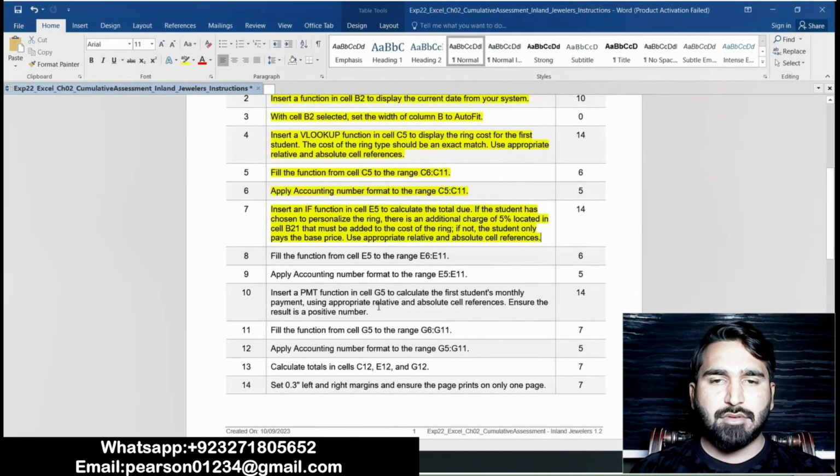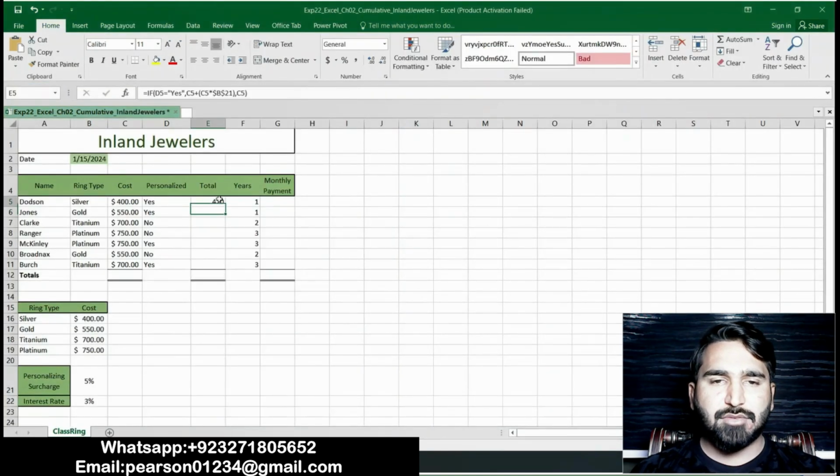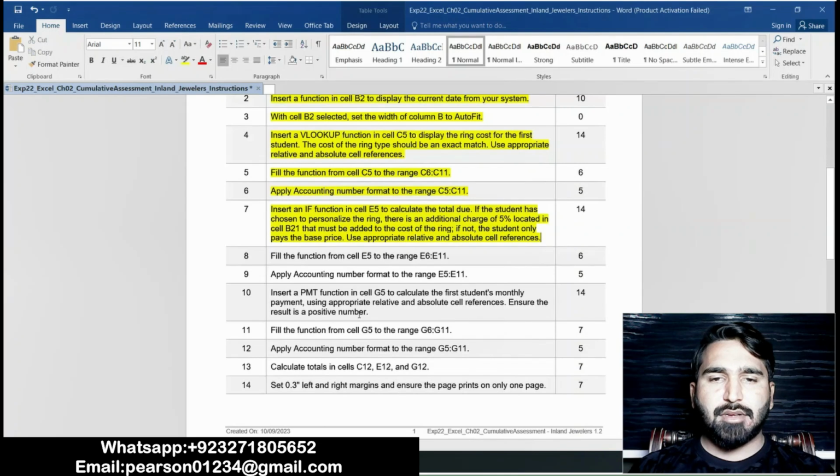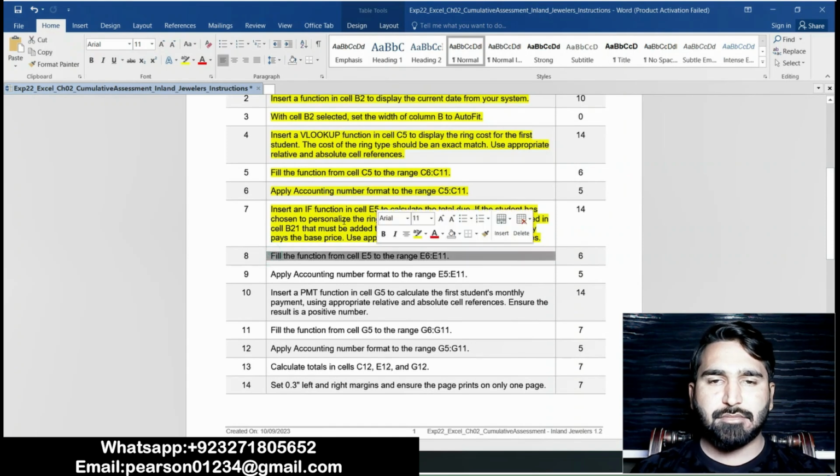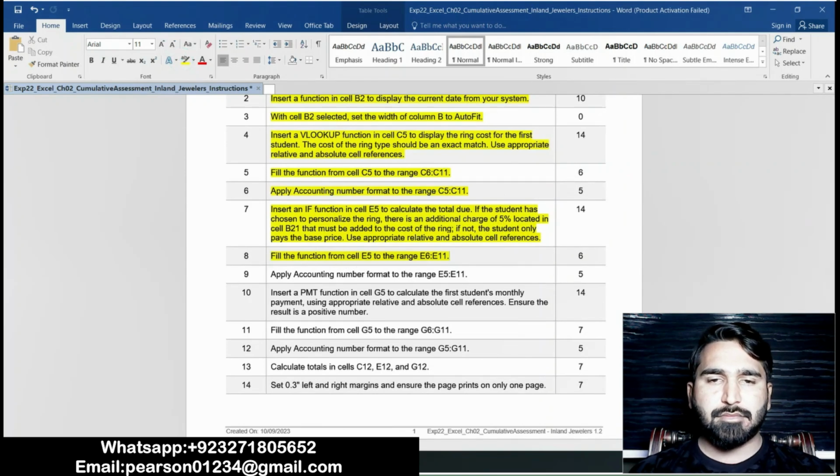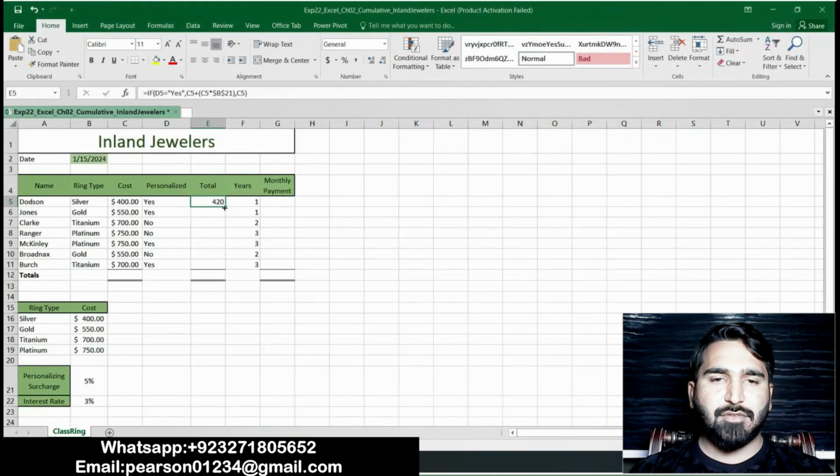Okay, it's done. Next question, question number 8: fill the function from cell E5 to the range E6 to E11. Okay, fill the function down to E11.